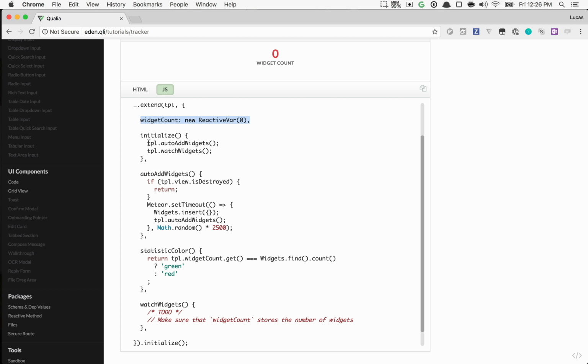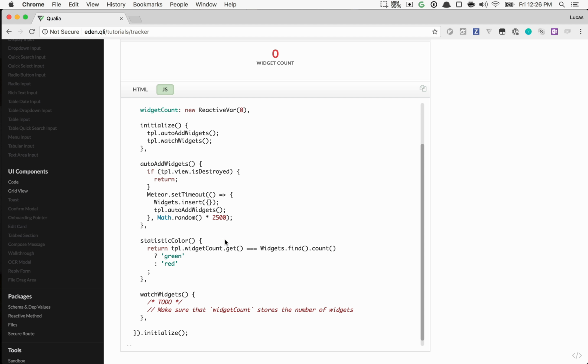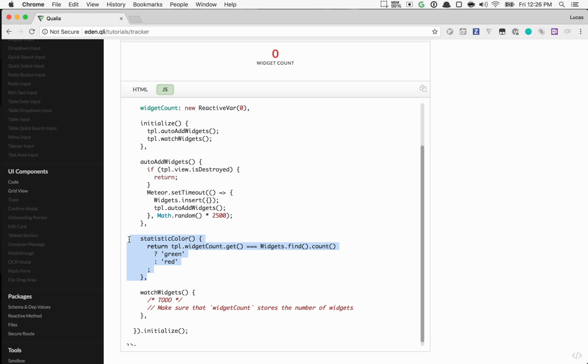There are 2 main functions that are running. One is this auto add widgets function. It's not too important exactly how this works, but essentially it periodically, after some random interval, adds a new widget to the widgets collection. And then, as I mentioned earlier, there's this statistic color, which just checks whether or not the widget count reactive variable properly matches the number of widgets in the widget collection. If it's correct, it's green. If it's incorrect, it's red.